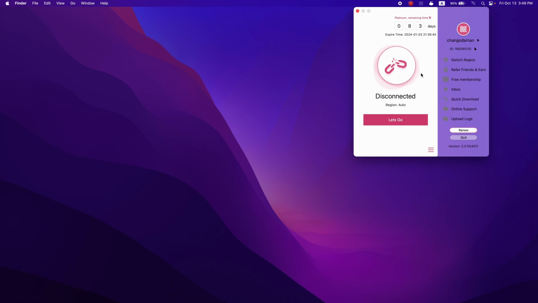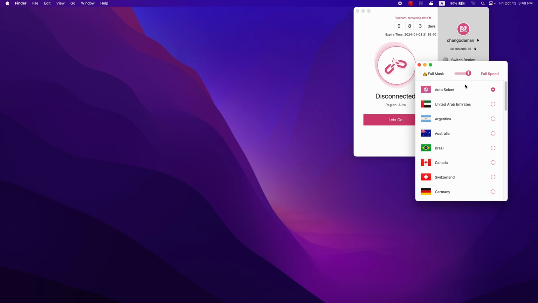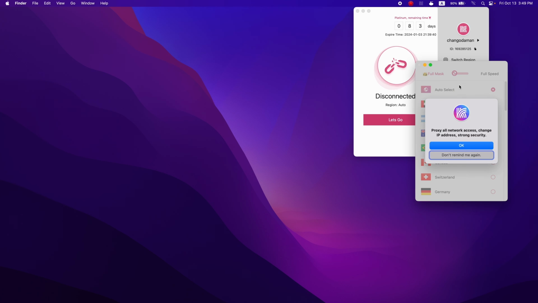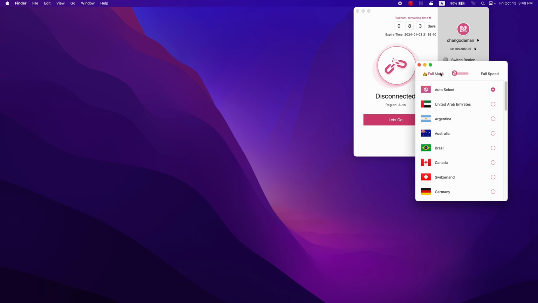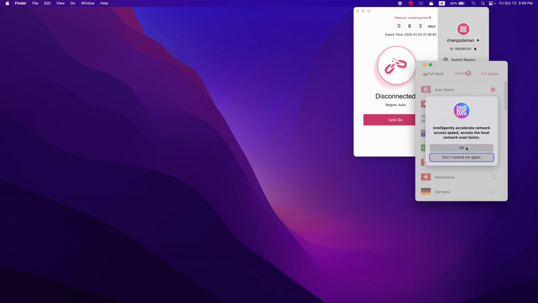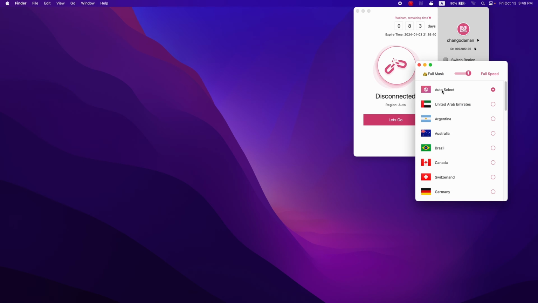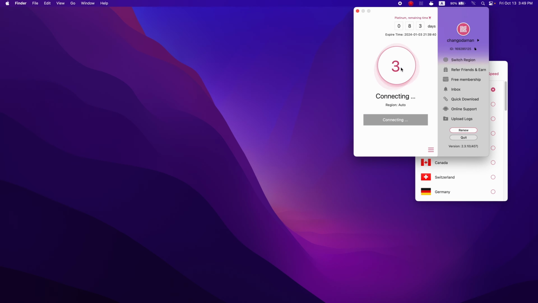So this is what Let's VPN uses. You can do a switch region right here. You can toggle between full mask or full speed. I usually have it on full speed and I usually leave it on auto select, and I don't need to scroll through any server lists. I just push the button and it's connected, and they'll tell you that it's in a Hong Kong region. So right now I'm connected to a Hong Kong server.